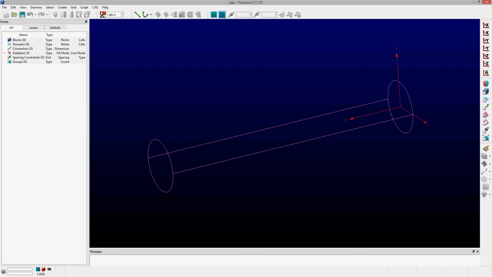Welcome to Let's Talk Meshing's Tutorial Tuesday, where we show you how to use a feature in just a couple of minutes. In this video, we're going to show you how you can set up connector defaults to enable automated unstructured surface meshing for this pipe geometry.